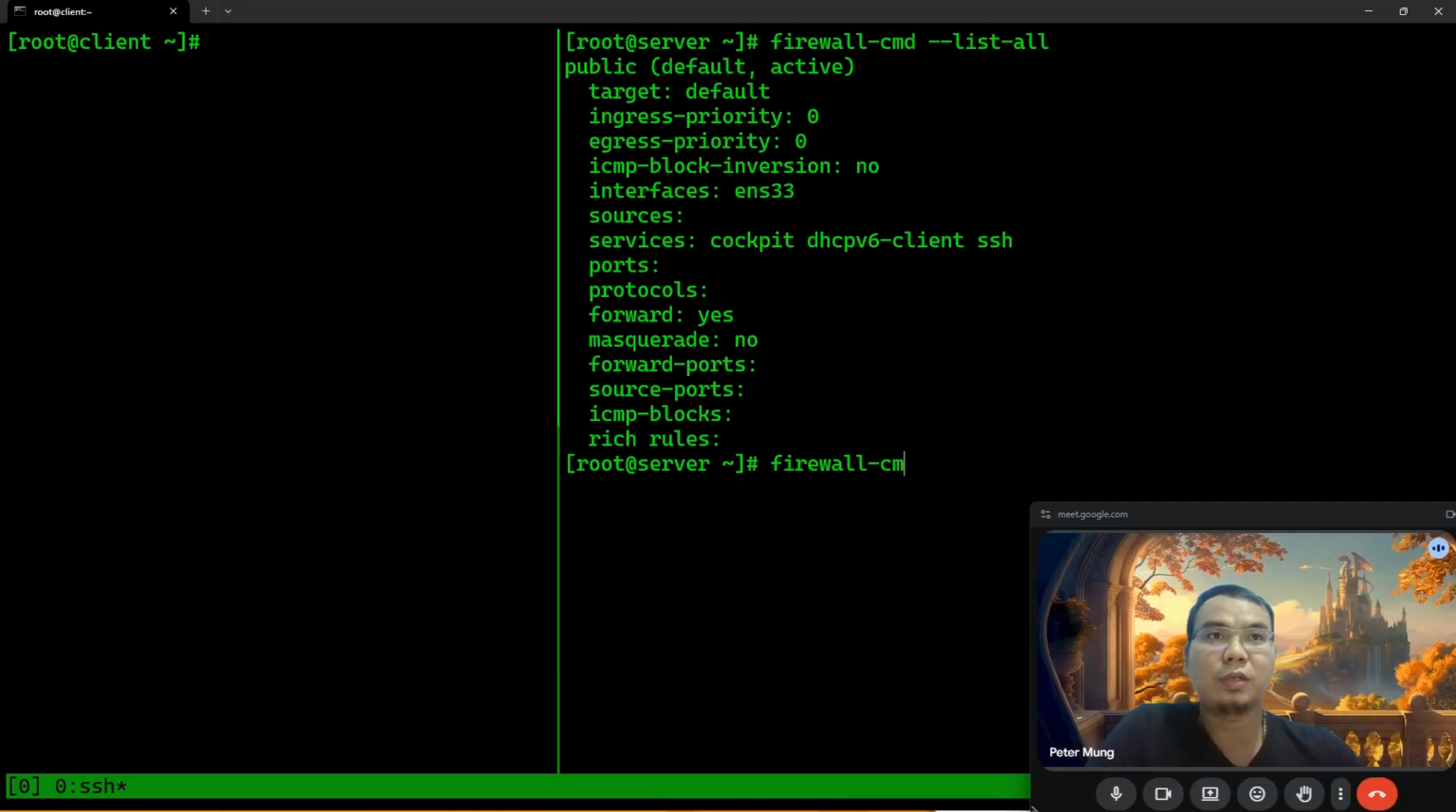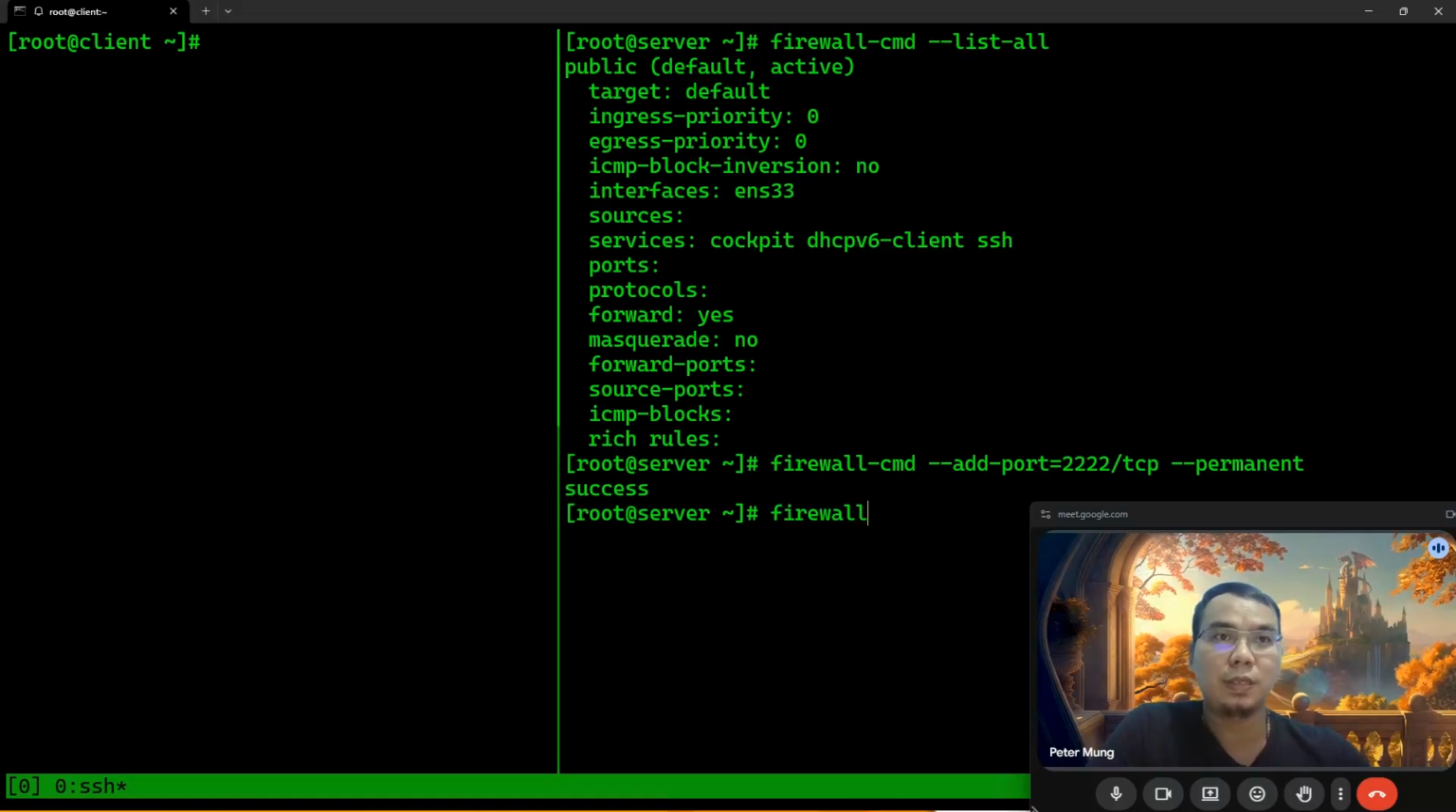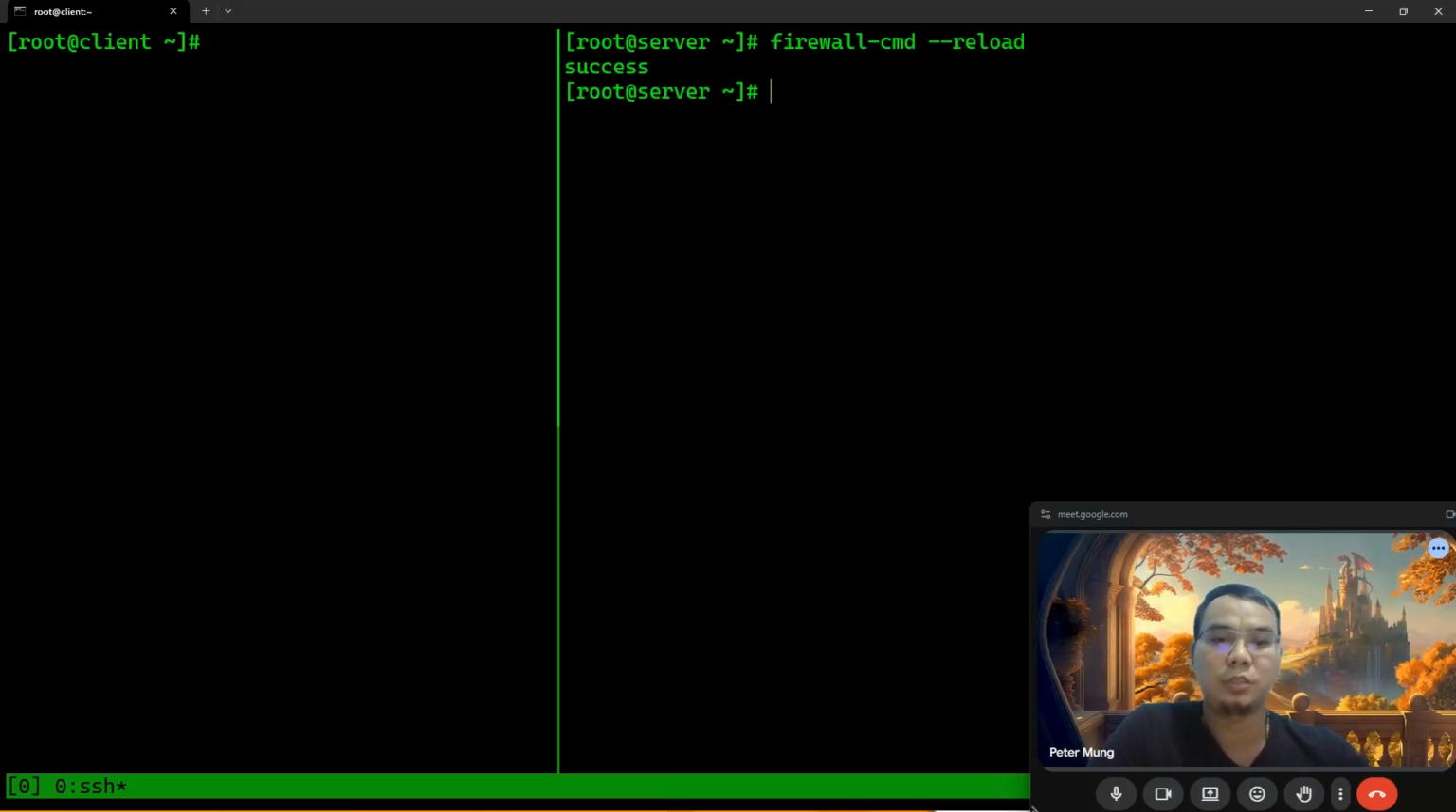The command is firewall-cmd --add-port. The port number is 2222/tcp, and let's use the permanent option so that it is boot resistant, meaning after your server is restarted the rule should be persistent. Okay, now let me reload the firewall rules. Okay, good.